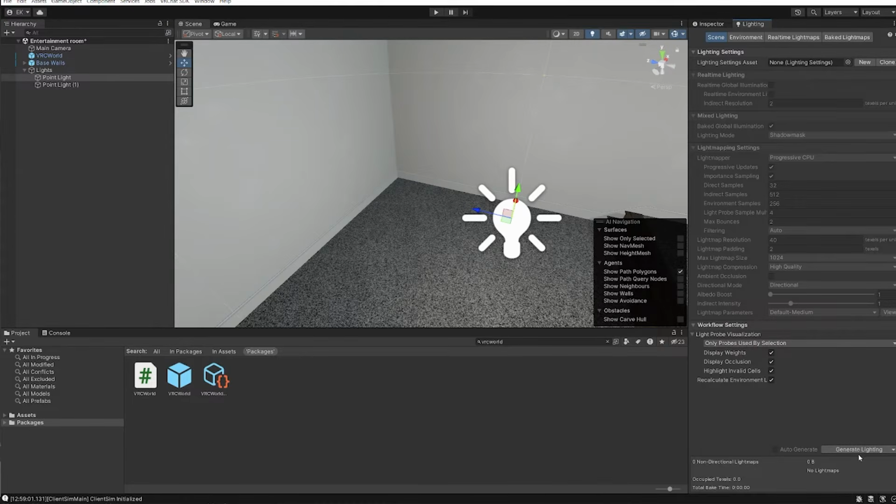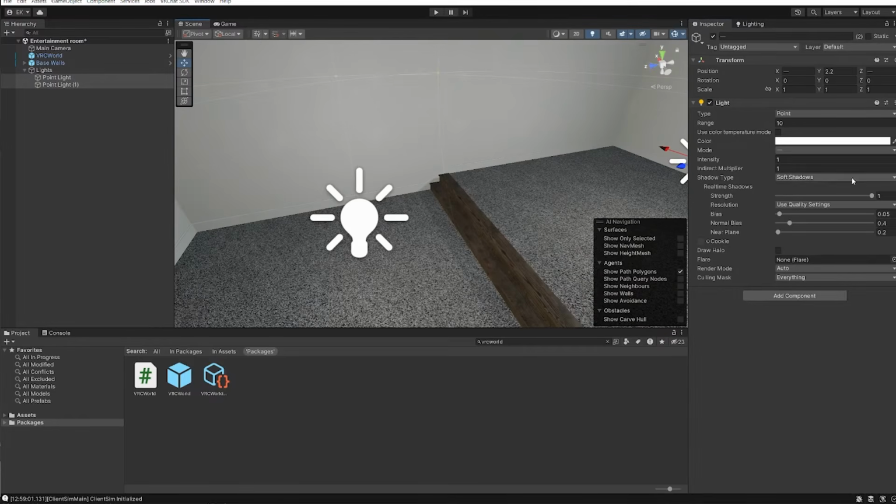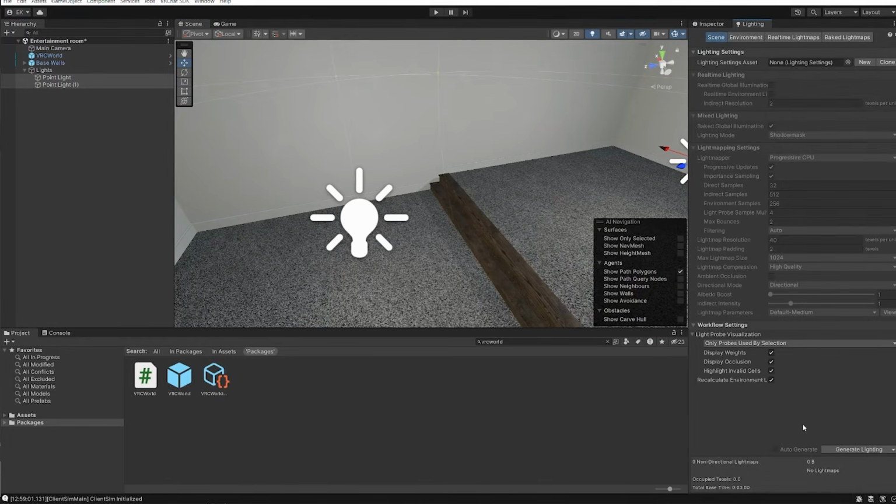You have to press this Generate Lighting to actually bake your lights. So it's very important that all the lights that you bring in are baked, and that you go to this lighting tab and you generate lighting. So we are going to do that right now.